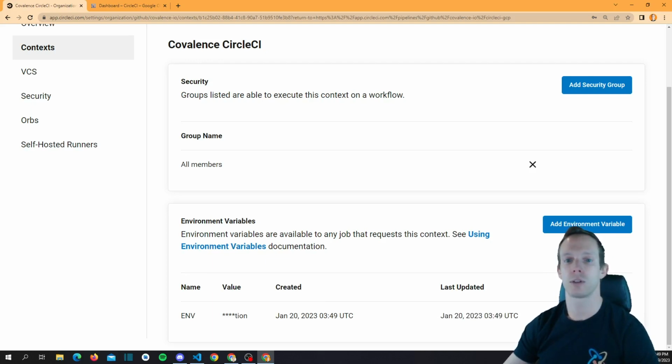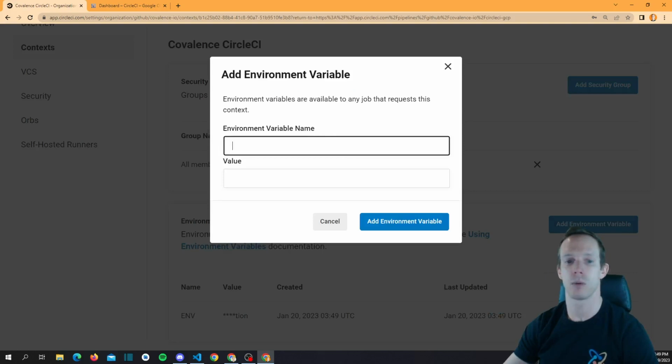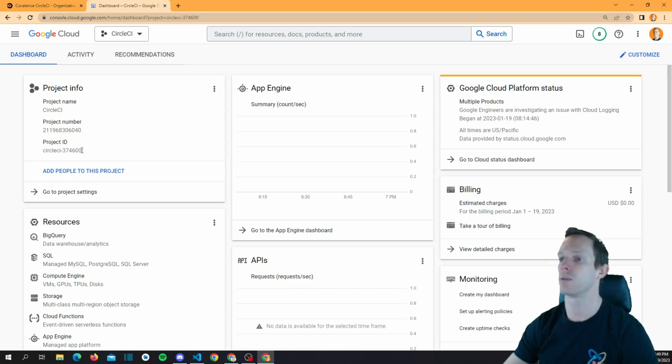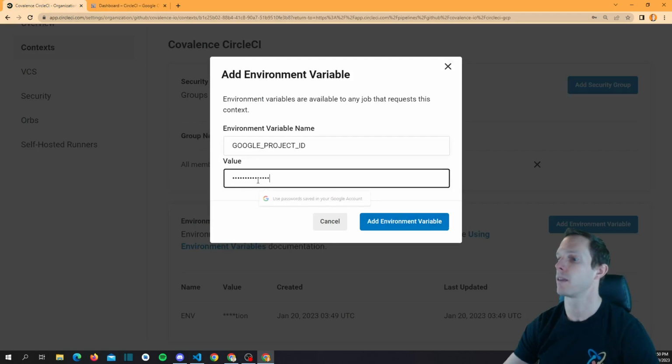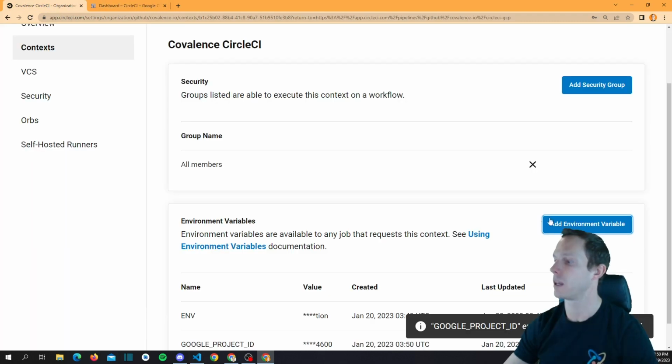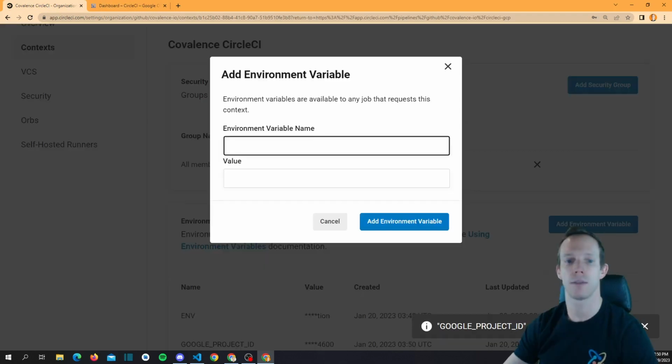We're also going to overwrite our project ID, right? So we want to make sure that we grab the exact same name, Google Project ID, and we're going to grab that right from here. This is our production project. I'm going to paste that in, and we're also going to add the environment variable gcloud service key.